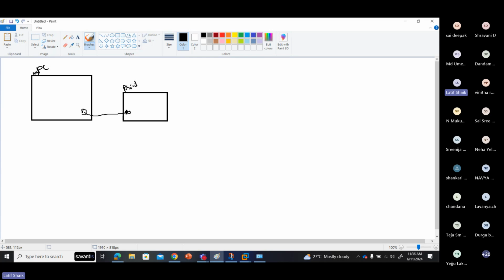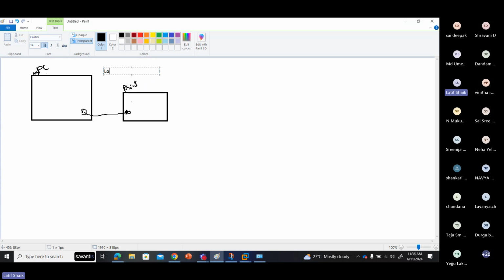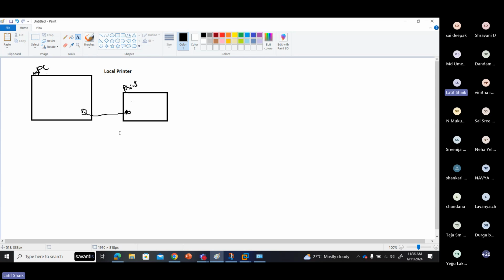Guys, here is my system and I attach a printer to my system for taking a printout. So this type of connectivity, we call it a local printer. It means there is a device and there is a printer, and you are connected to your laptop or desktop directly. It is a local printer.